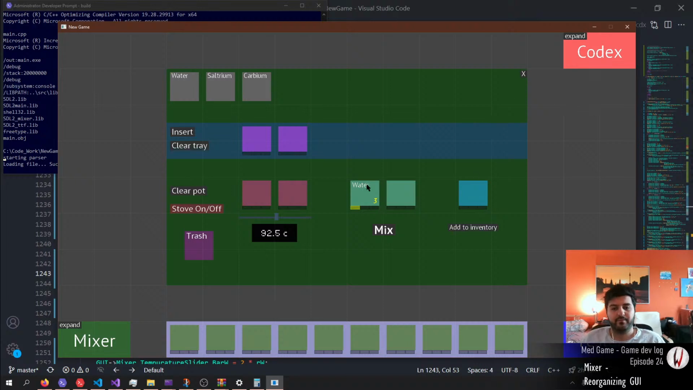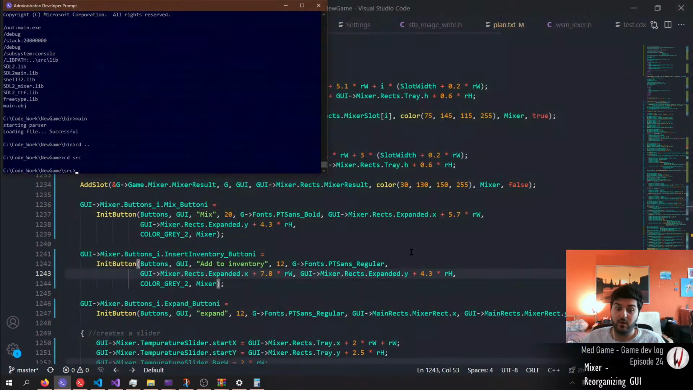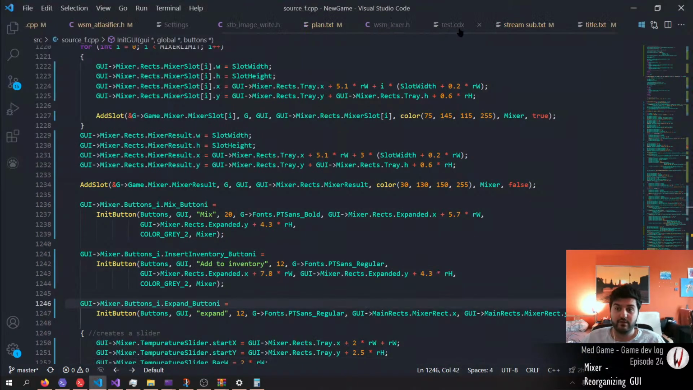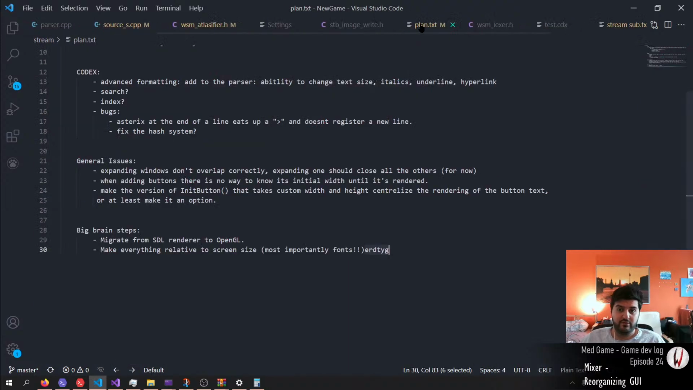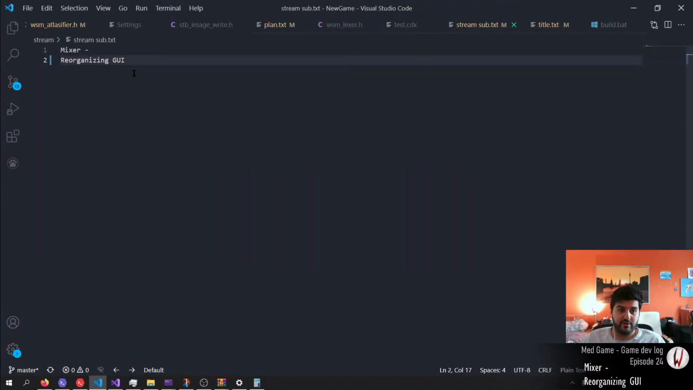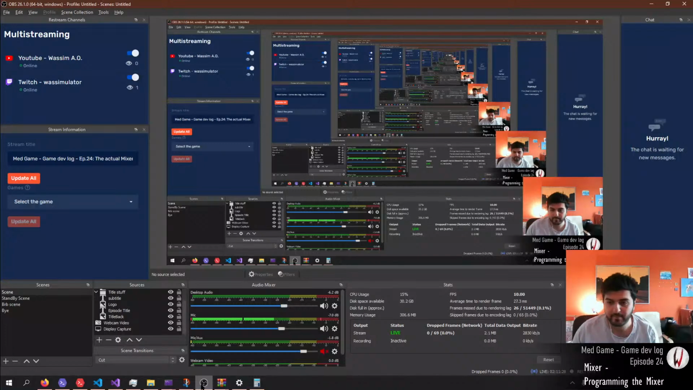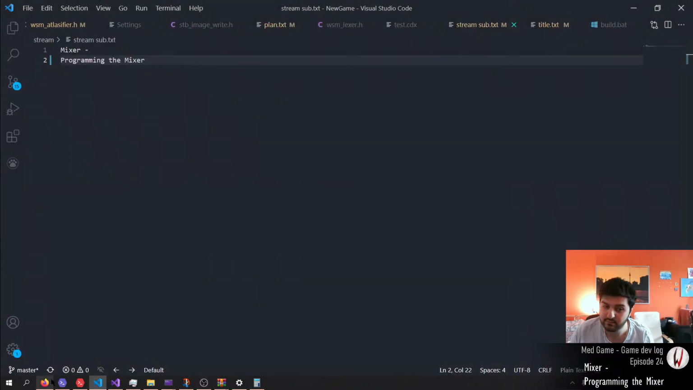Alright, so let's program the mixer. Holy shit, this is gonna be it. I think this is gonna be it. I don't think there's much to do now, other than just finally programming a mixer. Alright. Okay, this is gonna be fun, I guess.